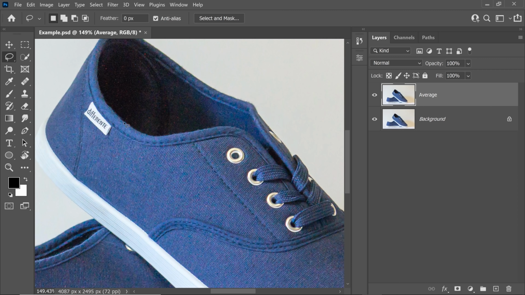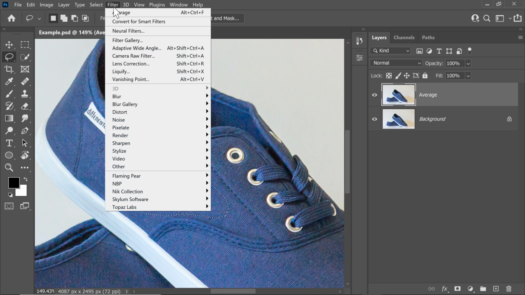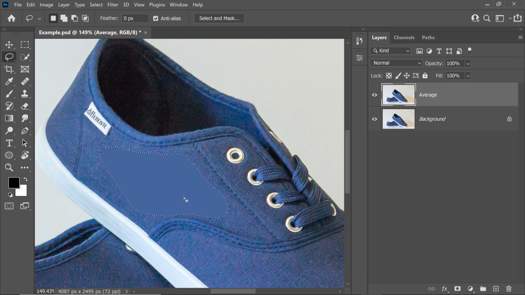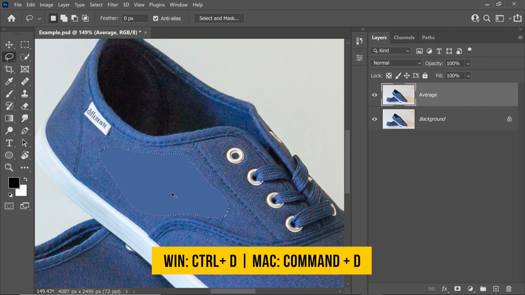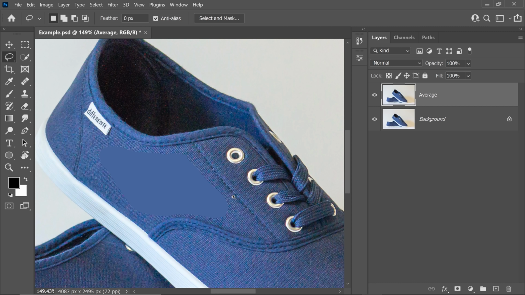So let's just zoom in. Now we're going to make a selection of the areas which are similar in color and also similar in brightness levels. So select the lasso tool from right in here and let's make a selection of this area for the highlights. Once you have made a selection of that patch, how do we get the average color? Pretty simple again. Let's go to Filter, Blur, and then Average. Now we have the average color. Press Ctrl or Command D to deselect.